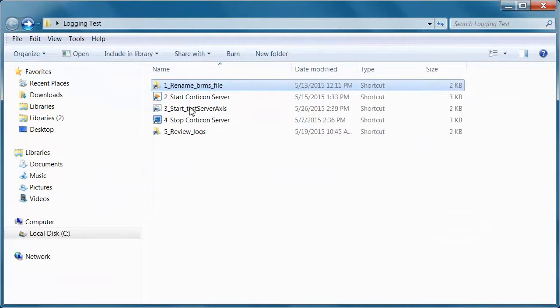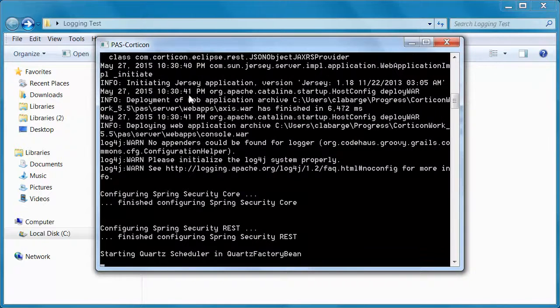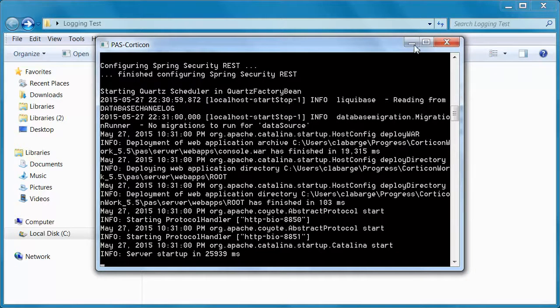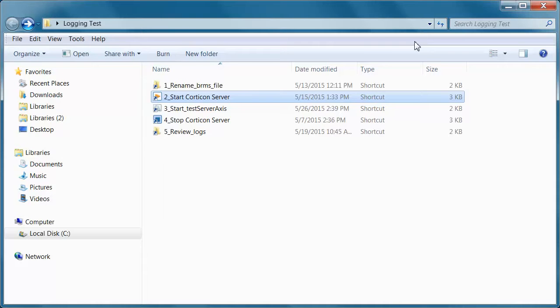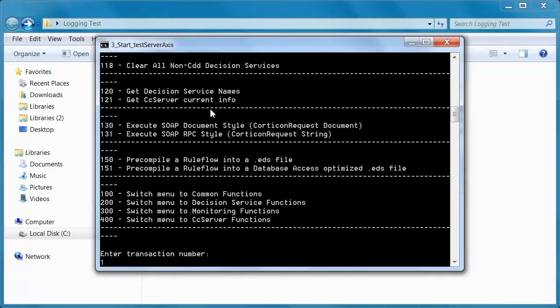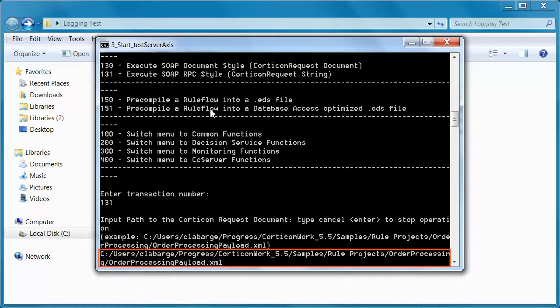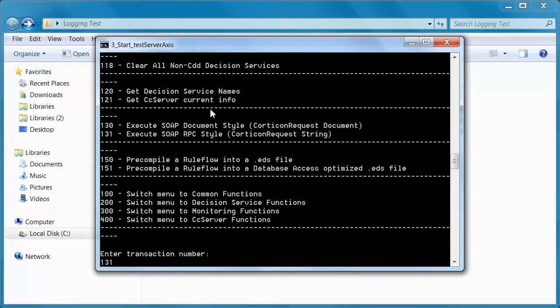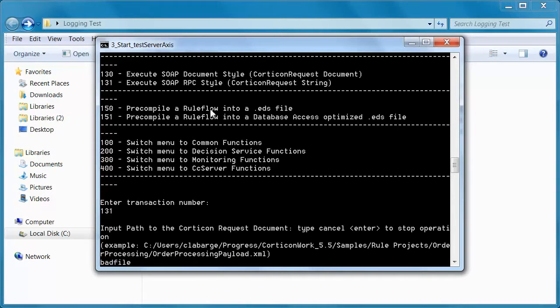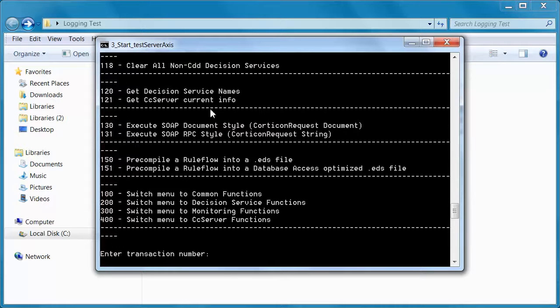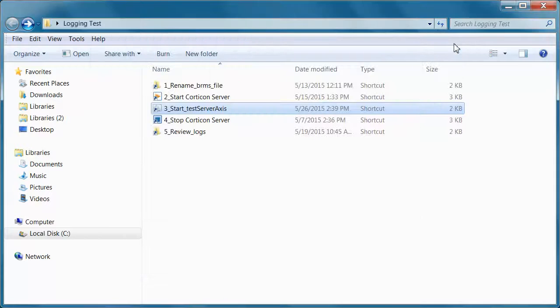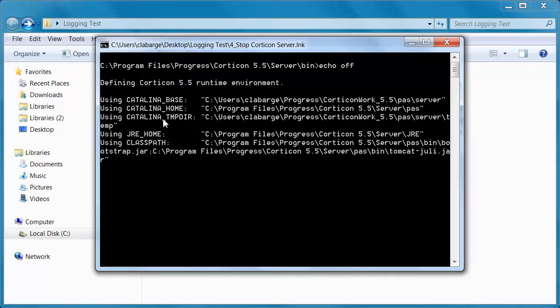The next step is starting the server. Waiting for a server startup message to appear. Step 3 is launching the testing script, testserveraccess.bat, that is shipped with the product. Enter 131 to send a test file to the process order decision service. Enter the default name for the request document to submit a valid request. Enter 131 again, and supply bad file to generate an error message. Then close the test window. The next step is to stop the server. This stops the logging and prepares it for the next test.